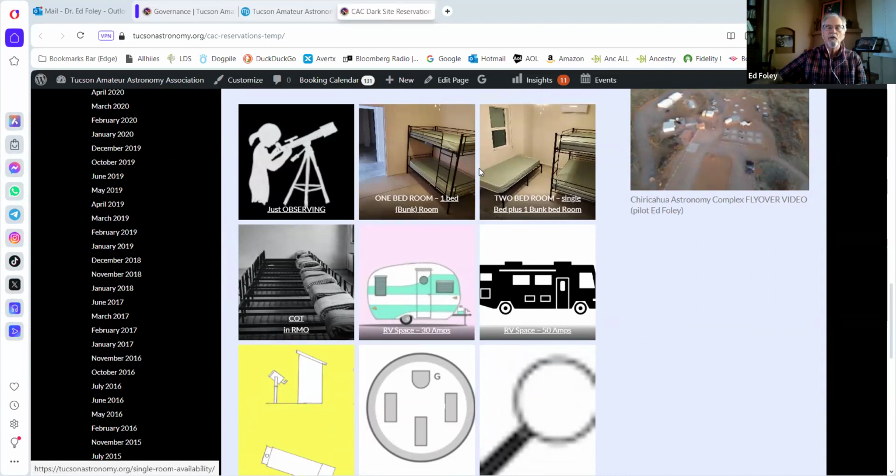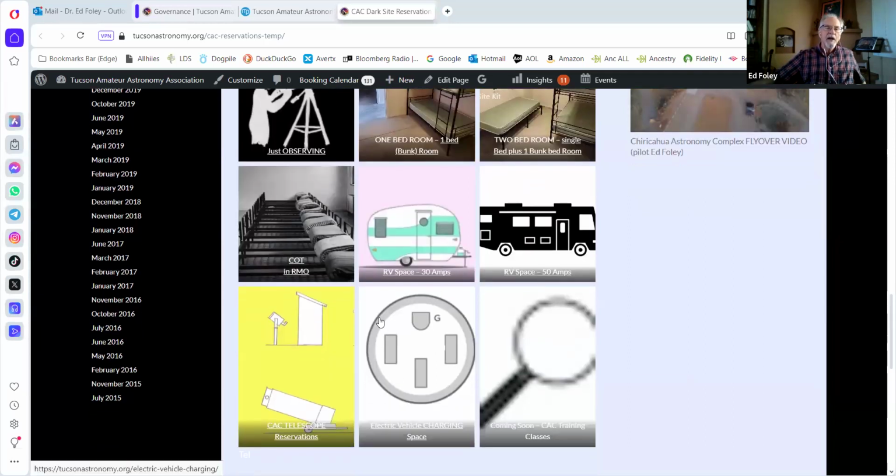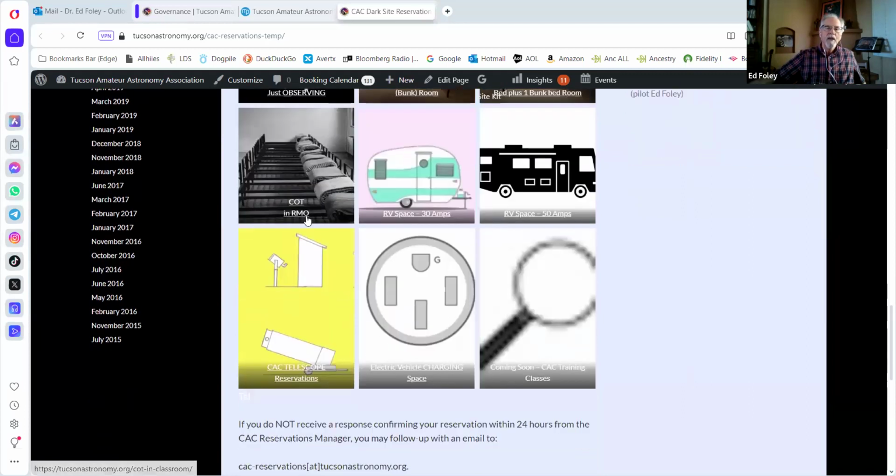If you want to stay the night, we have a number of resources that will help you do that. You can reserve rooms. We have rooms that have single beds, and we've got rooms that have a bunk bed and a single bed. So those rooms can be reserved online. You can also reserve a cot that is available in the Reynolds Mitchell Observatory.